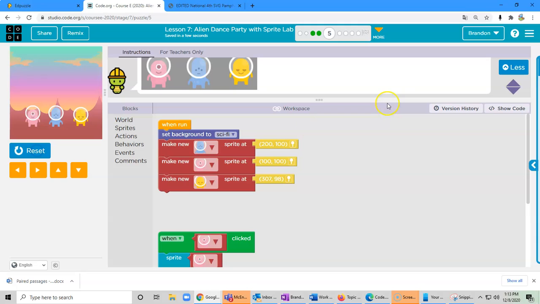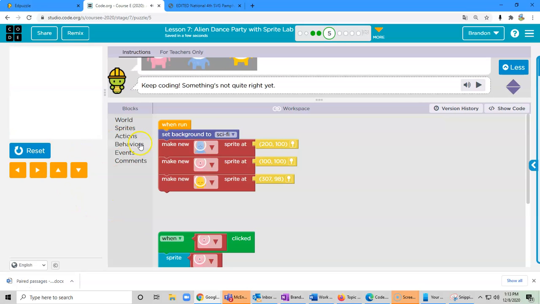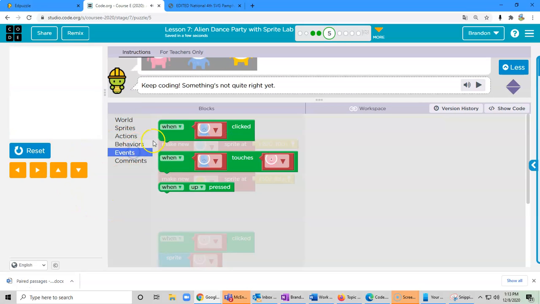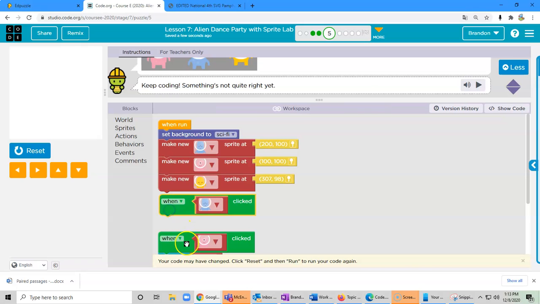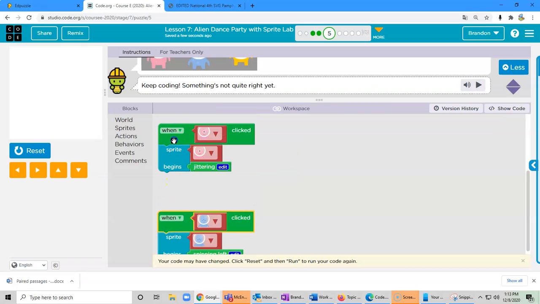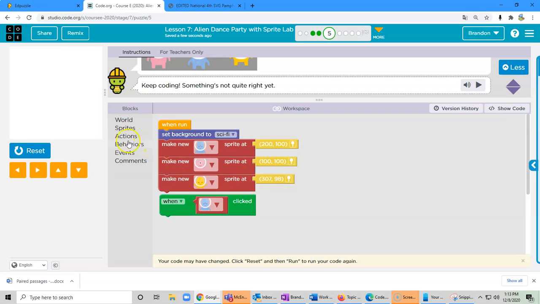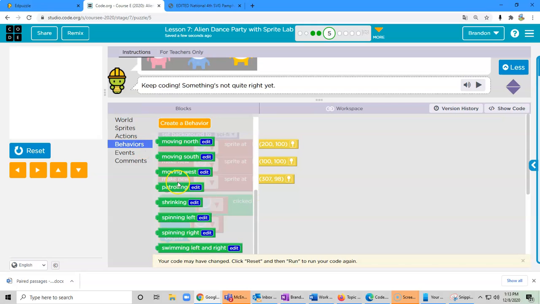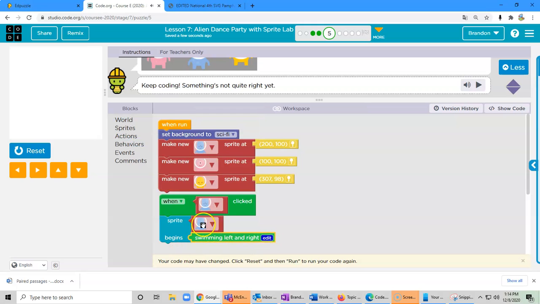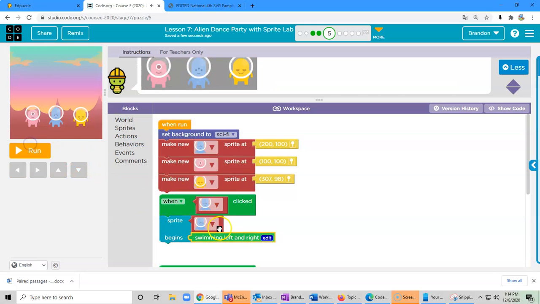So now we're good. But notice when I click run, he doesn't do anything when I click on him, so I have to put that behavior in. So I need to put that event when I click on the yellow alien, and I'm going to drag these guys down. So when I click on the yellow alien, he's going to do something. He's going to begin, and what do I want him to do? Well, I'm going to have him just swim left and right. Remember, I want it to be the pink alien, so I need to change this to the pink.